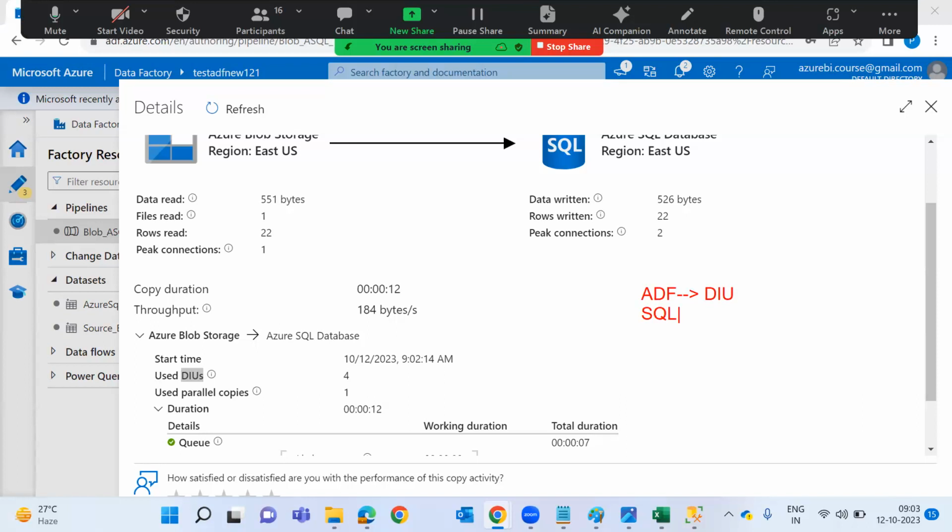Your SQL server will be charged data transaction units. Your data lake will be charged on a monthly basis or pay-as-you-go basis. Your virtual machine will be charged on an hourly basis. So like this, each service will have its own unique pricing. Data lake analytics will charge based on analytical units. Each service has its own pricing tiers.